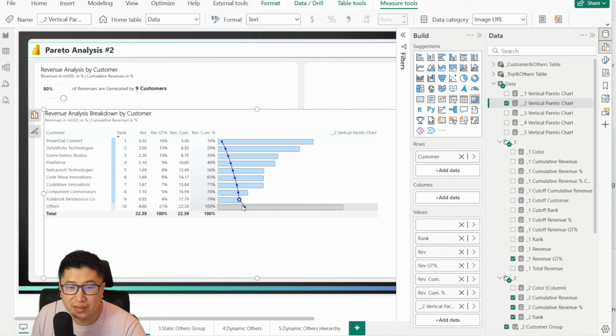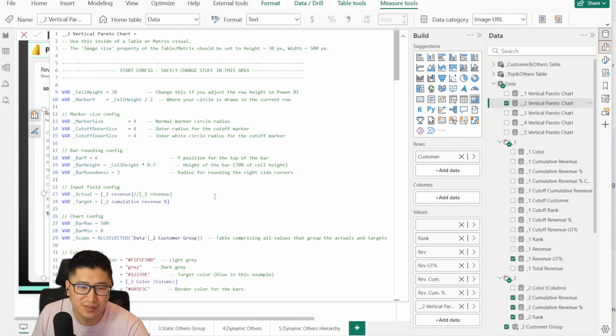And it looks like there's a bit of a jump because the others encompasses a whole bunch of other countries all at once. So it just goes all the way to 100%. It would be better if this was closer to here, but that's completely fine. It's just a percentage value after all.